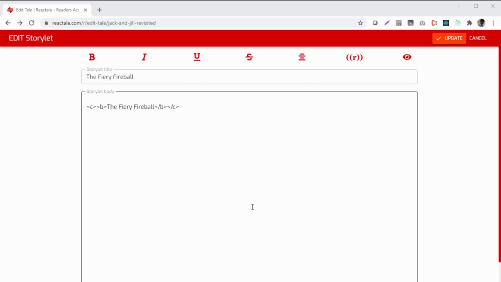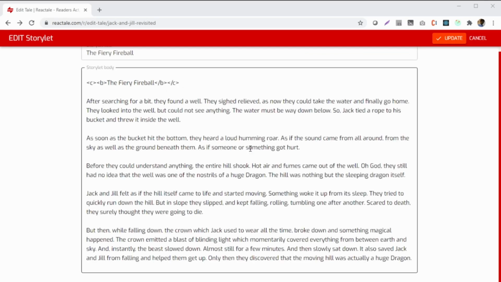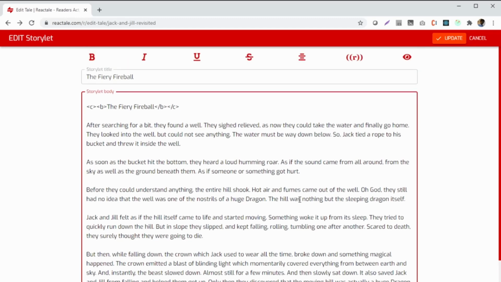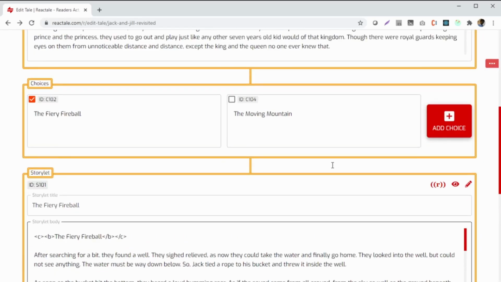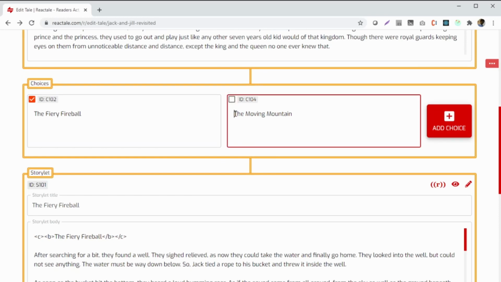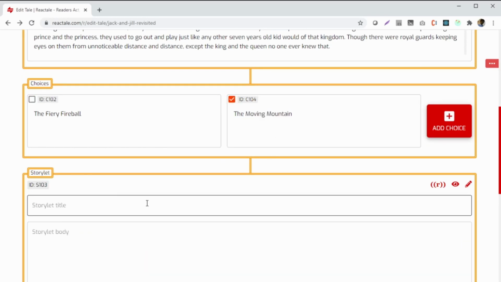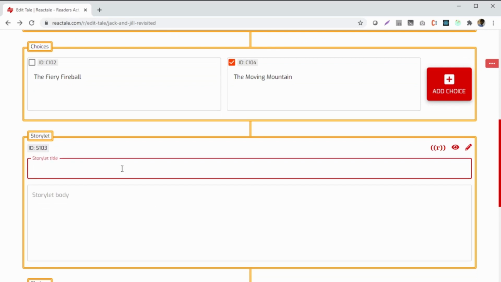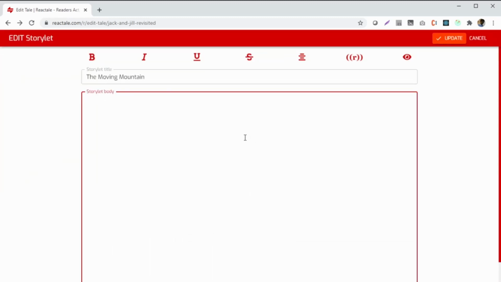Now again I will copy paste the fiery fireball part of the storylet from my clipboard to save time. Now this here will describe how they encountered a huge dragon on the top of the hill. I will update. Now I will select the moving mountain to open the associated storylet, and similarly I will do the filling up.